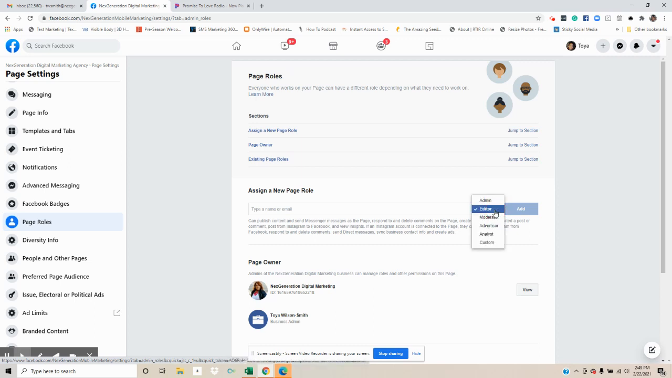Now, be careful here because you don't want to give too many people administrative privileges, because that is essentially giving them all of the rights and privileges to act as the owner of the page. So they can delete the page, they can add other administrators to the page, they can create Facebook ads, they can do almost everything that you can do.